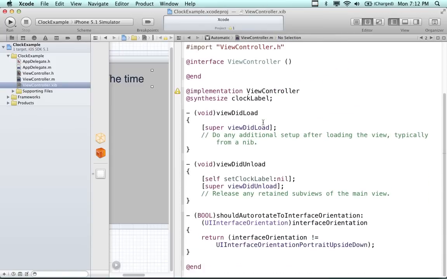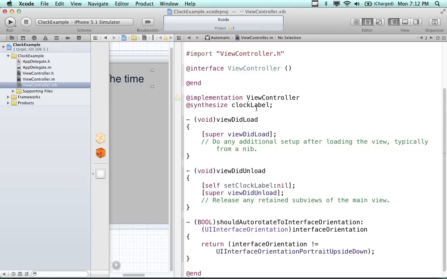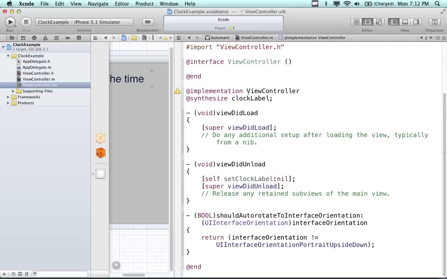And in your .m file, you're not going to see any method bodies for those two methods, but you're going to see this little warning up here that says incomplete implementation. We have some method bodies that we need to put in here because remember we hard set this stuff here. We put run timer and we put show activity in here. So we need to implement them, which is what that warning's about.